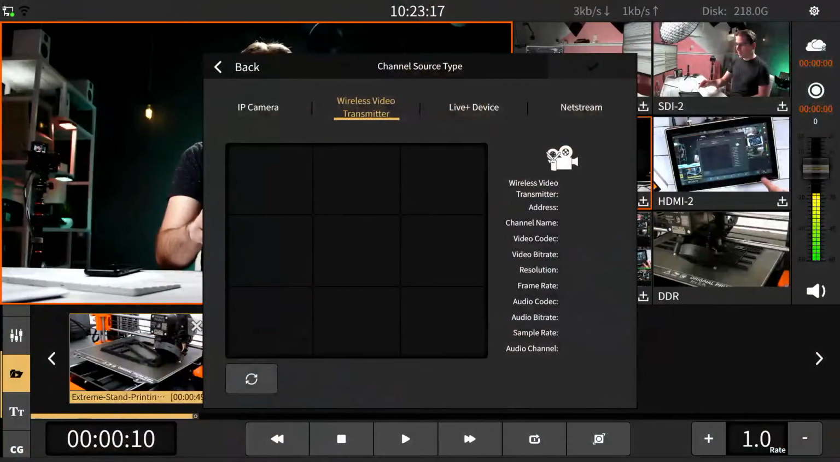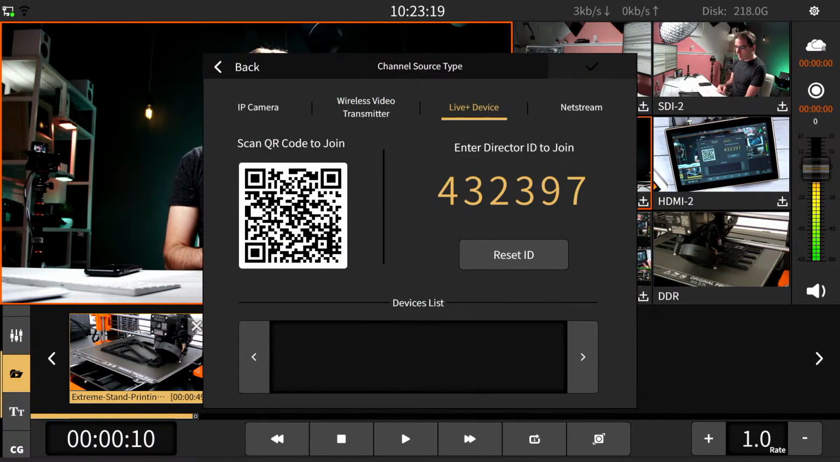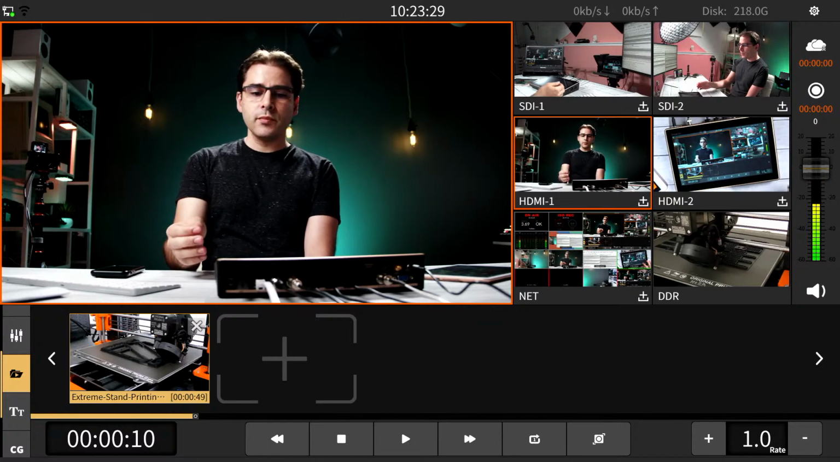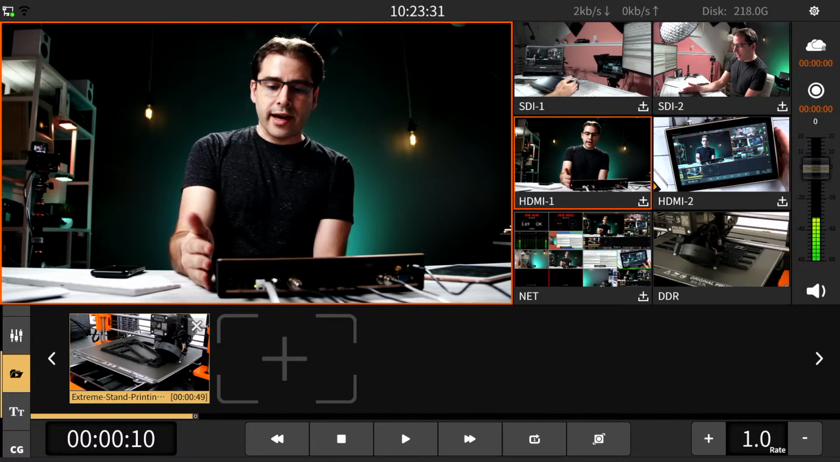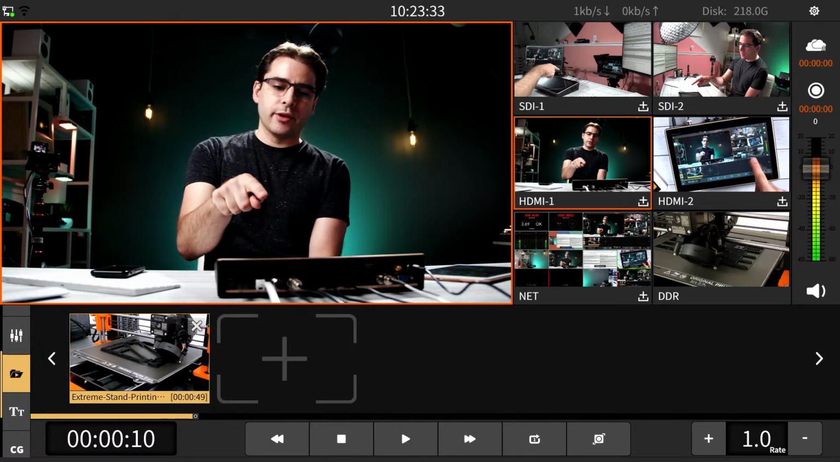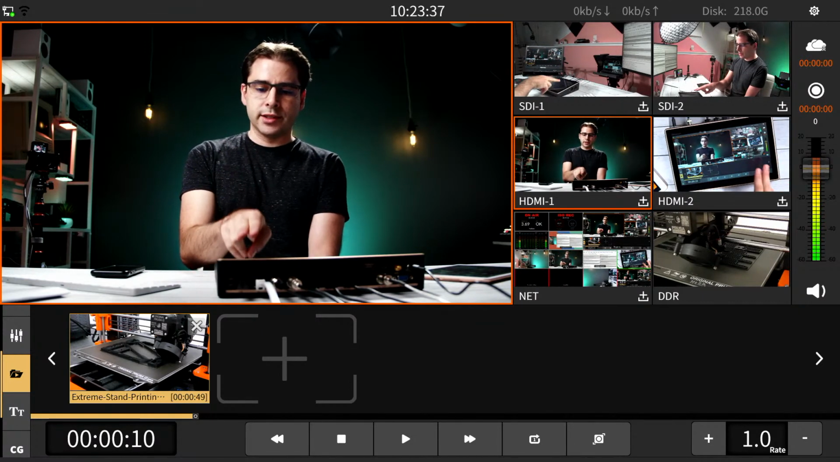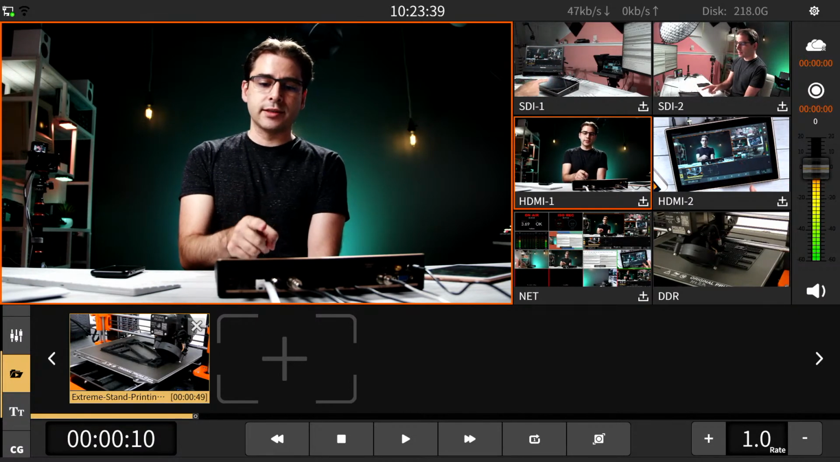And then there's also Live Plus, which is for streaming from phones. And that is also pretty cool. So I'll show you that in a little bit as well. So, okay, those are your 6 inputs. So you have 4 wired ones, 2 that are special. One is for video playback, one is for network sources.